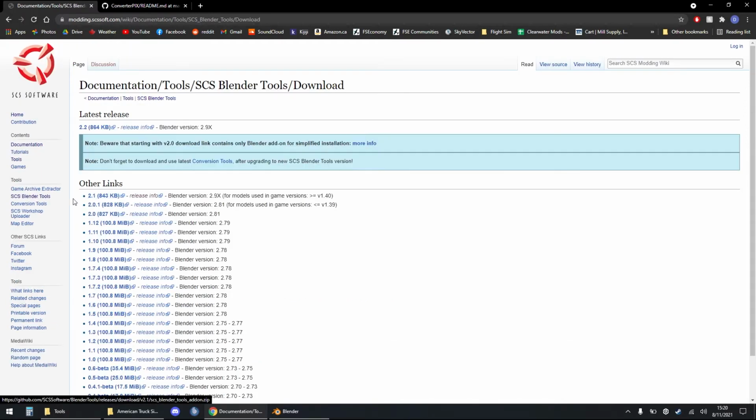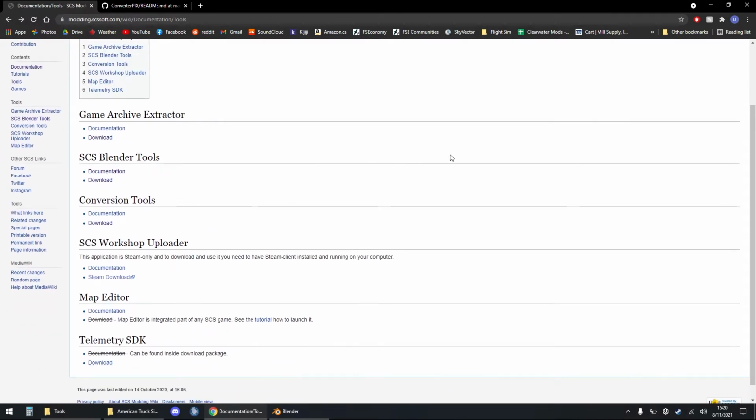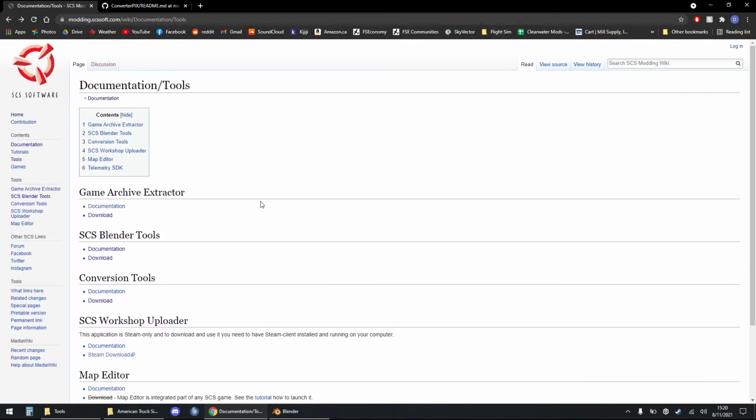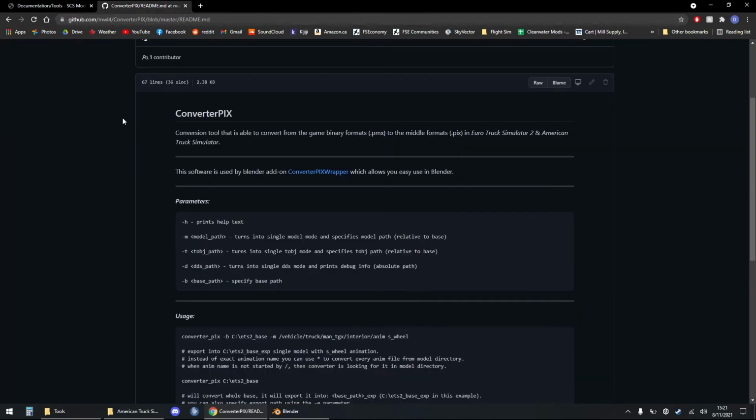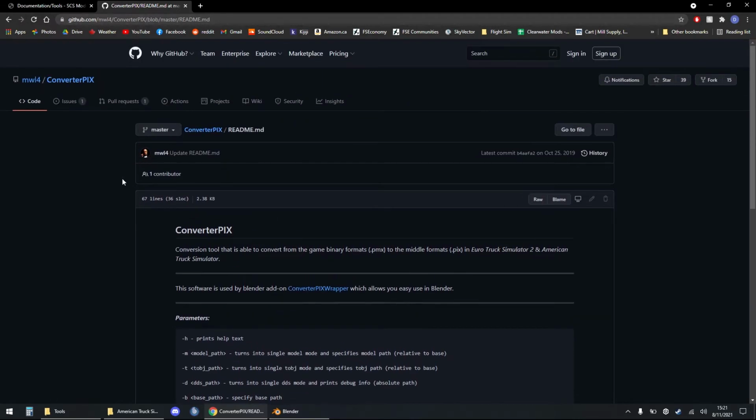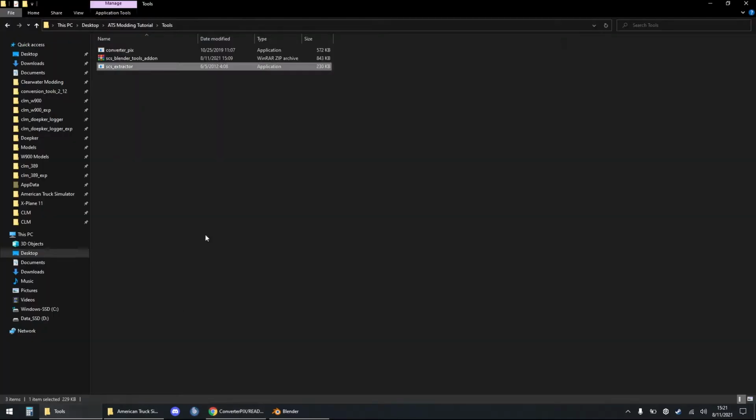The current version is 2.1, which just came out kind of recently, and we're using Blender 2.93, so we'll need the latest version. And then the conversion tools you will also need, but we're not going to be talking about that today. And there's also a GitHub for the convert pics, which is another program we will be using, and all the links will be down in the description of the video. So we've already got all these here.